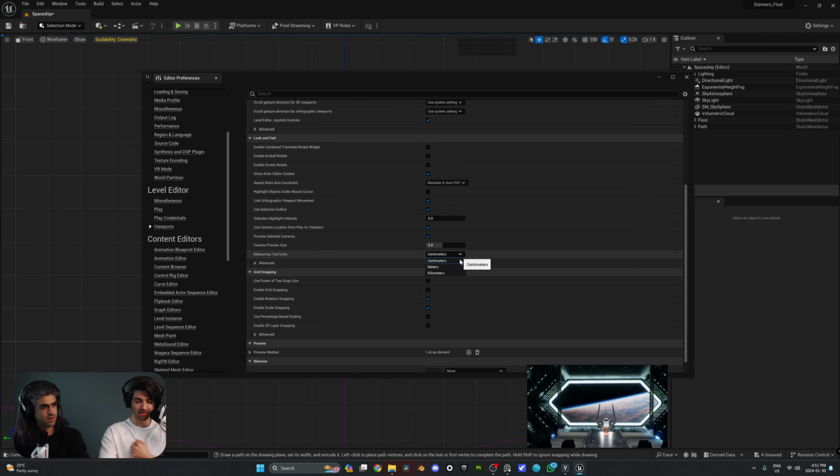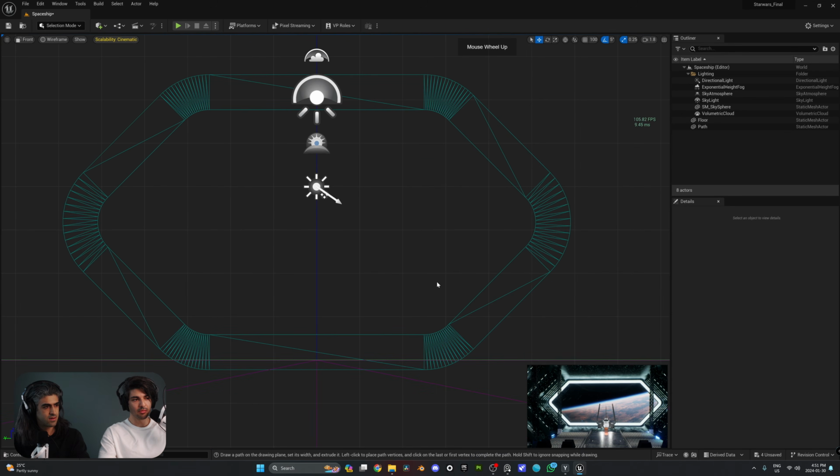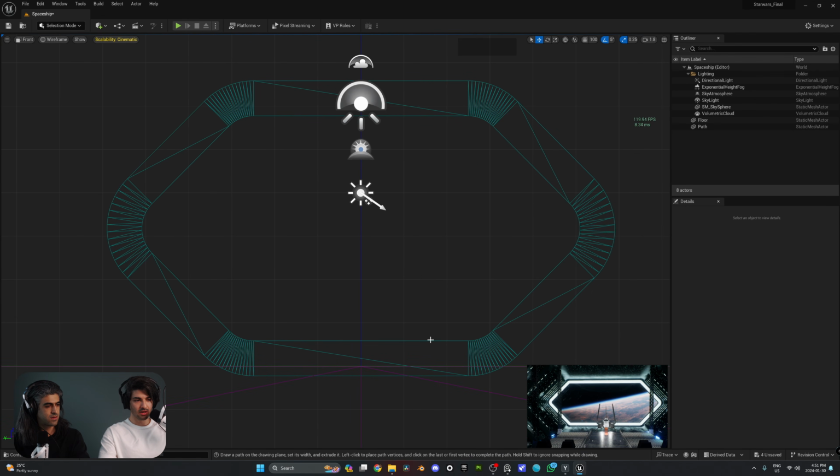We're going to change the centimeters. 2 meters. 2 meters. Yes. And we're going to escape this. We don't need it anymore. And right now, if you go ahead and use the same middle mouse button, pull it up.